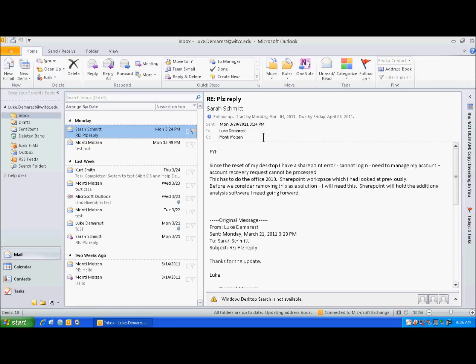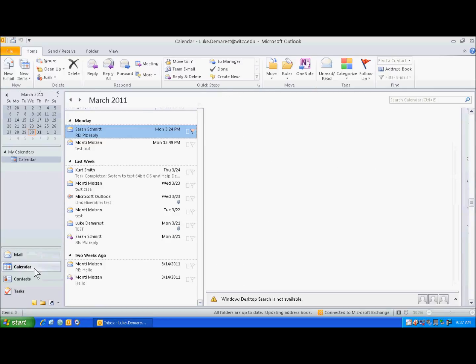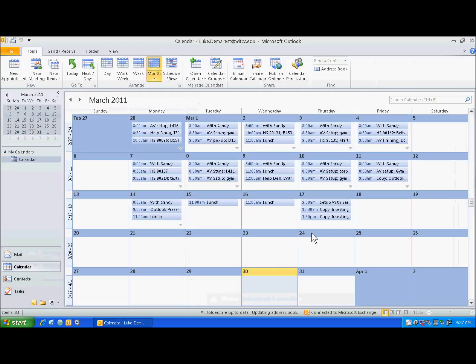Now that we are logged in, we're going to take a quick look. You can see that I am logged into my luke.demers.witcc.edu email account. Just a quick overview of our Outlook email here. You can see I'm logged into my mail right now. You can see my messages displayed here, and there's also a quick view that gives me the message off to the side here. If I wanted to switch from mail to calendar, I can just click on the calendar button here in the bottom left-hand corner. Here's my calendar.